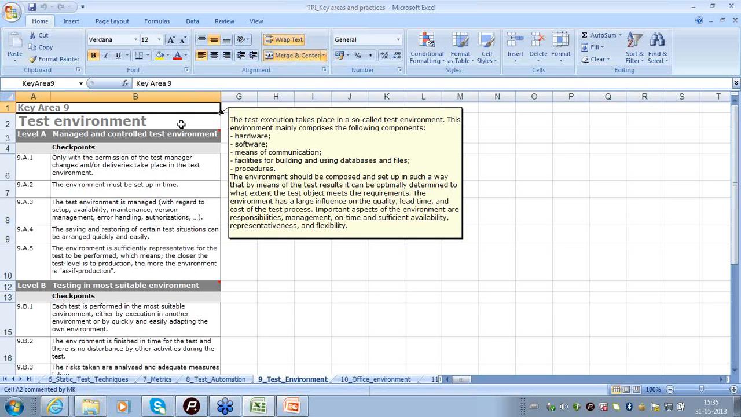So typically, test environment includes the hardware used, software used, and the means of communication between hardware and software and different software packages, and the facilities for building and executing test files, and the procedures used for testing. So these are the typical elements of a test environment.